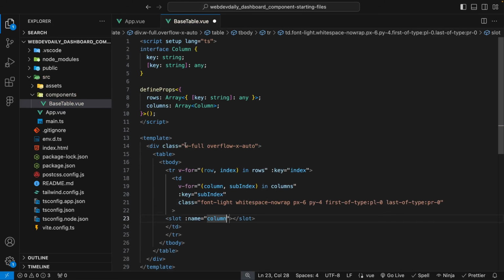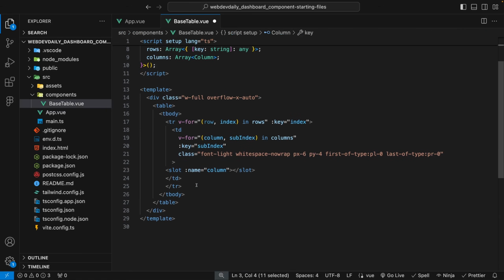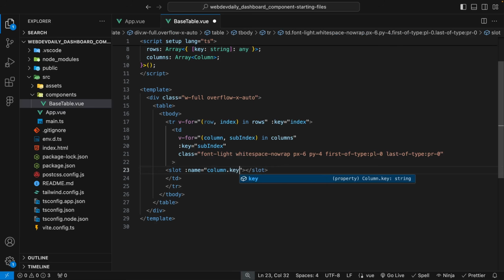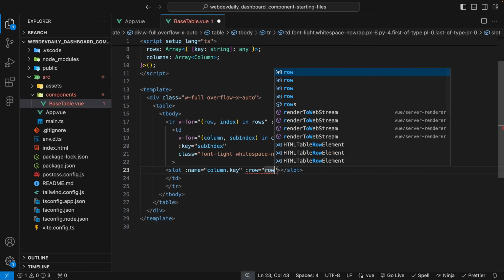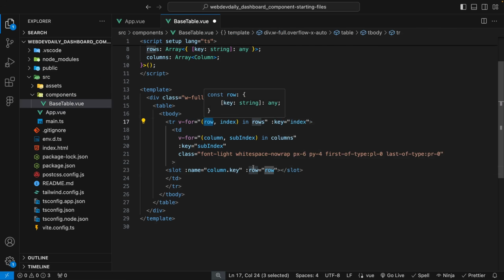And then if you recall, on our column we have a required property called key. So we're going to say the name of the slot is going to be our column, and we're going to use that key property. And what we also want to do is expose our row data from this slot. So how we can do that is by saying :row, and then we can set this equal to our row that we have defined within this v-for directive.